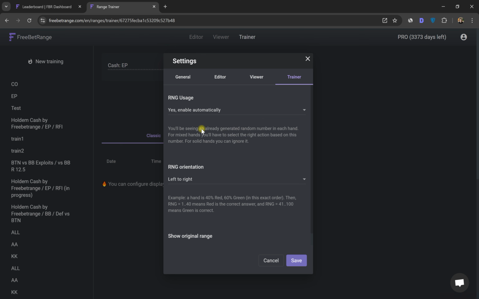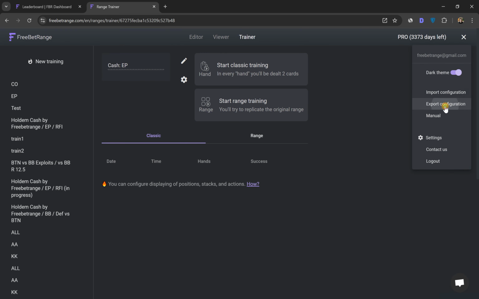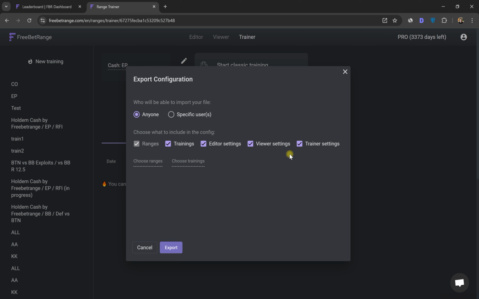So if you want these settings to be the same for all students in your group, it's better to include the trainer settings in your export configuration window. Let's suppose we're going to include trainer settings, but we will not include these ones.